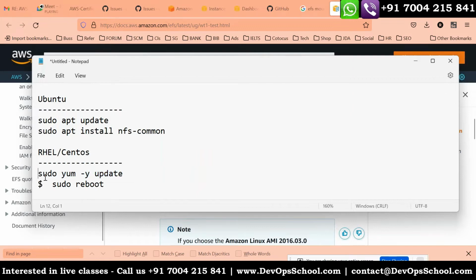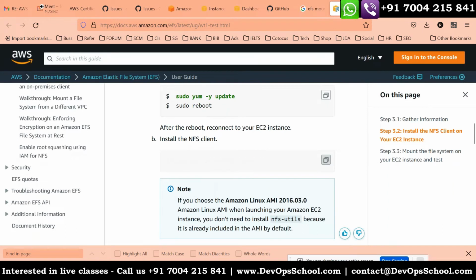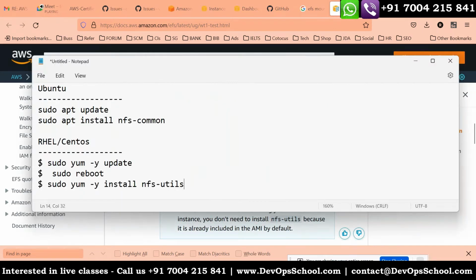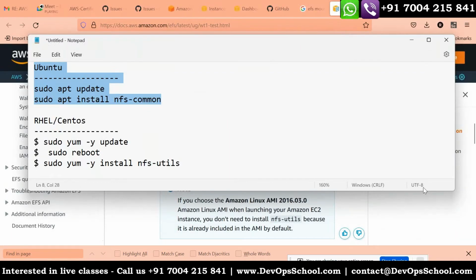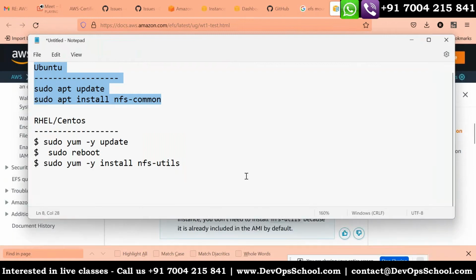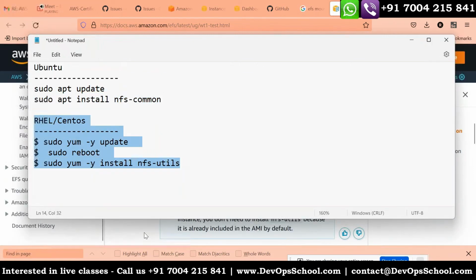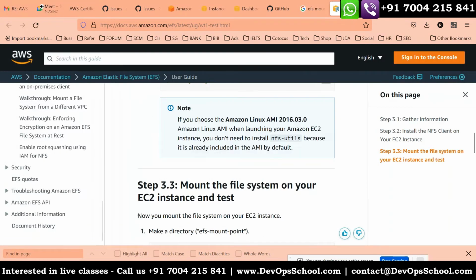And reboot also required. Okay. So that's all. So this is done and this is done. In Ubuntu it is a little bit fast, but in RHEL and CentOS it will take 4 to 5 minutes to get it done. Okay. So are you comfortable so far?